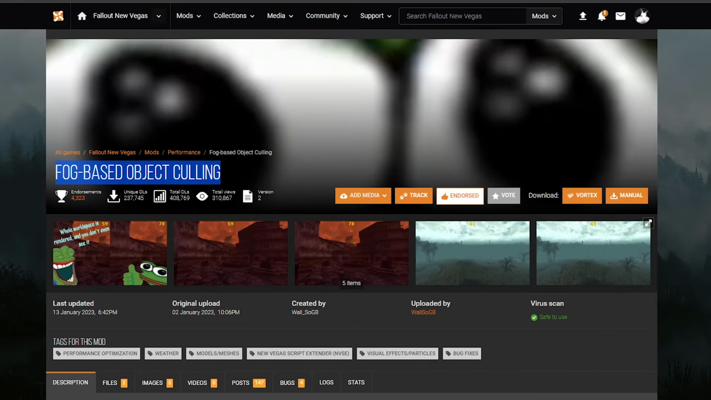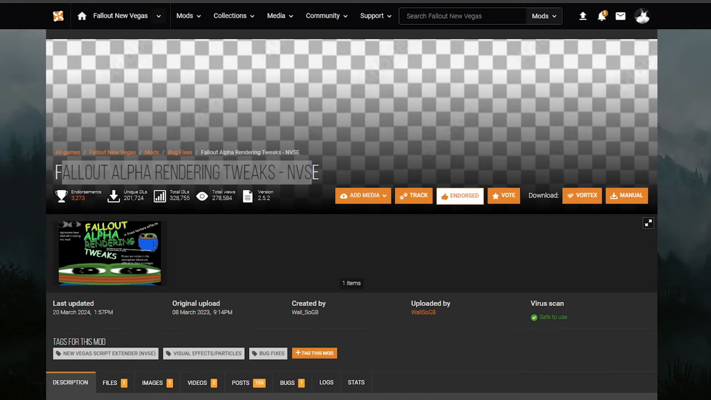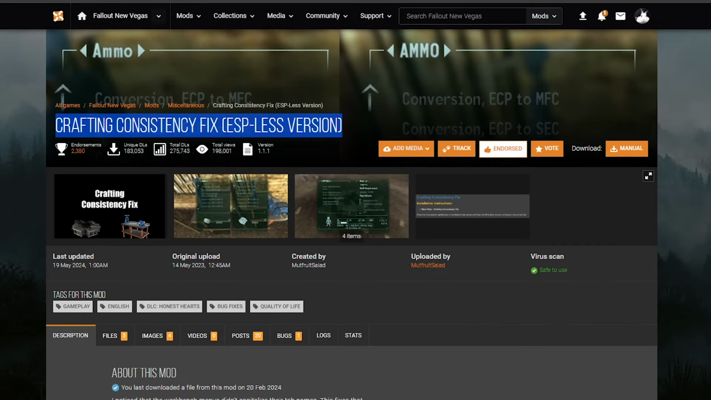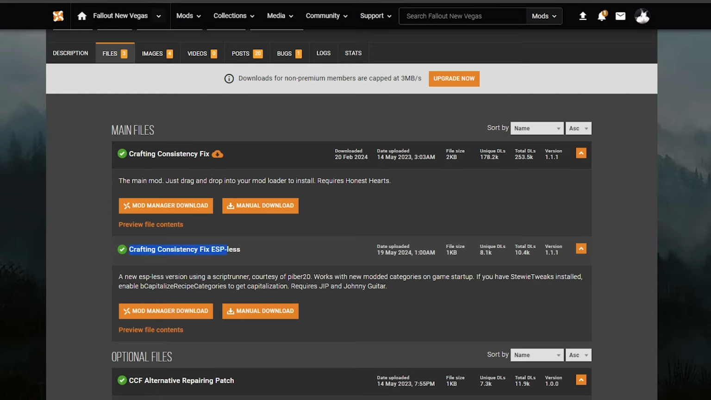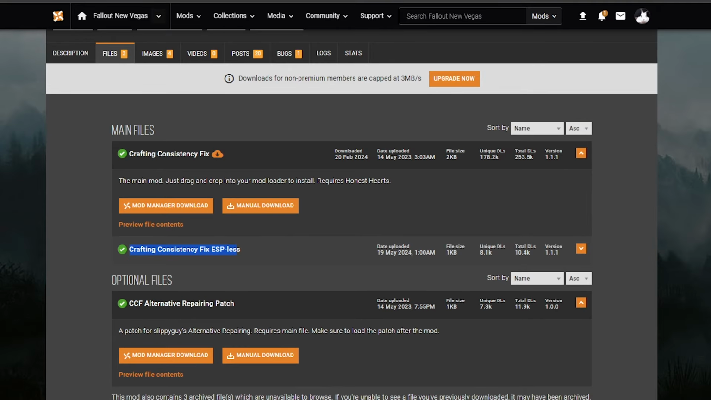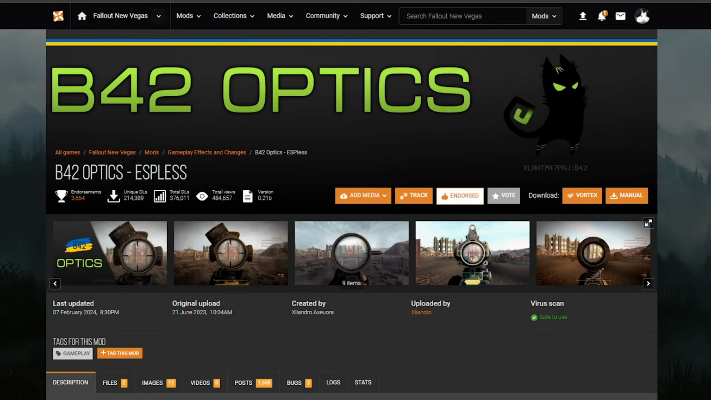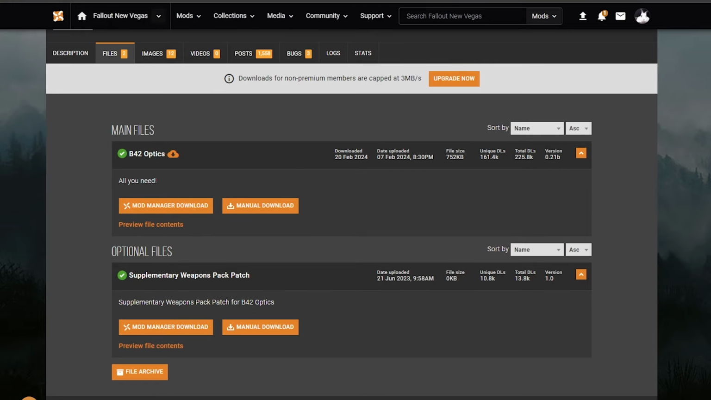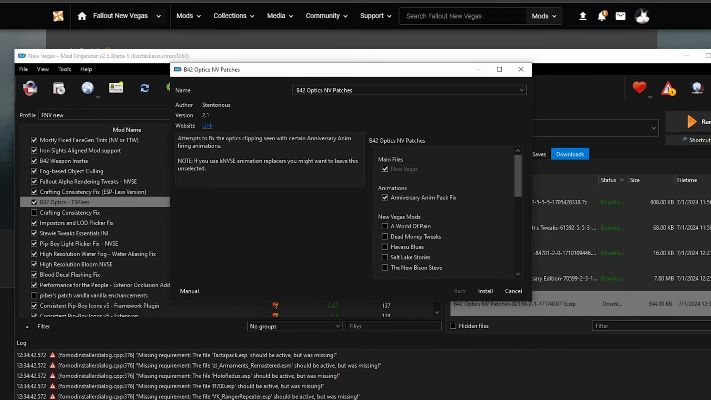Install the fog based object culling and the Fallout alpha rendering tweaks. Go and install the crafty consistencies ESP-less version and install the second file over here, which is going to make it ESP-less. Let's go for B42 optics and install the main file over here and also install the B42 New Vegas patches as well. Select the animation pack.